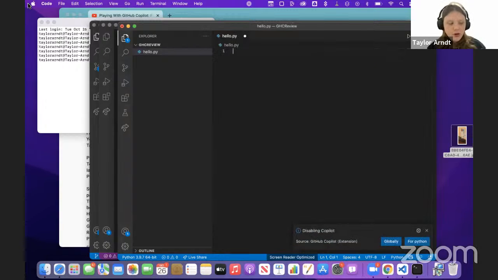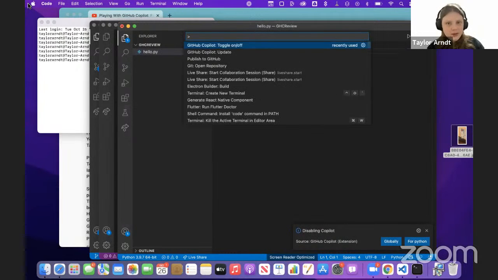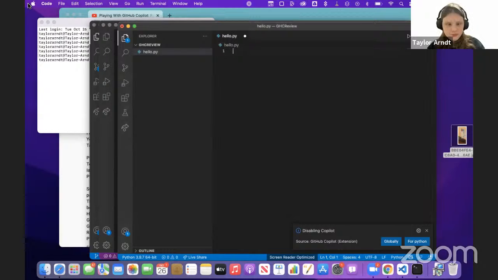Disabling Copilot. No, I don't want to do that, so let me try that again. Type in GitHub Copilot: Toggle on/off, in hello.py. Edit text main. Okay. Let me see what we got here.